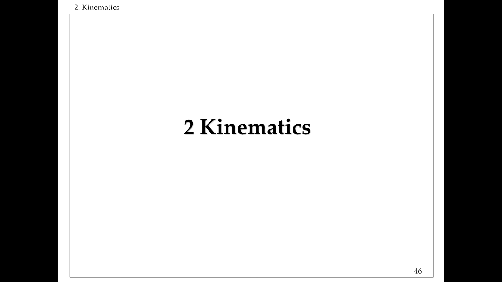So we start our next topic, which is called kinematics. And here what we'll be doing is we will establish the foundation of describing the motions of material, let's call it material points. We'll talk about it very soon.